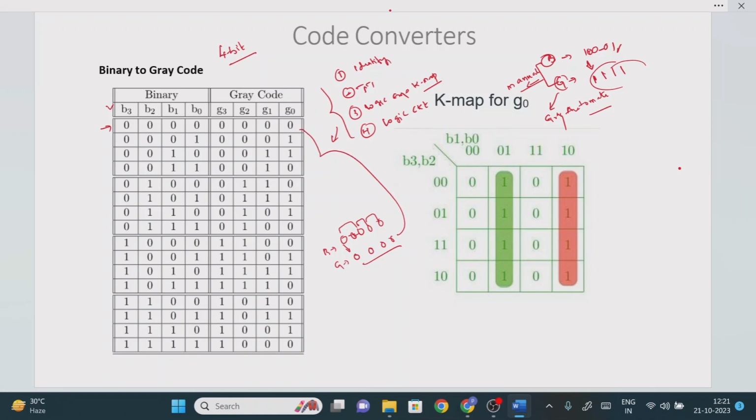Like that we need to find the rest, right? For example, take 1 1 1 1. Its gray code representation starts with 1, then 1 XOR 1 is 0, 1 XOR 1 is 0, 1 XOR 1 is 0. So the gray code is 1 0 0 0. Like this we have to complete the table, right?